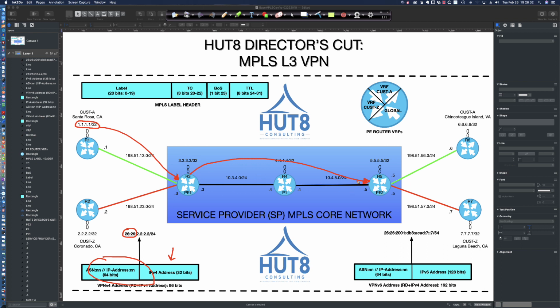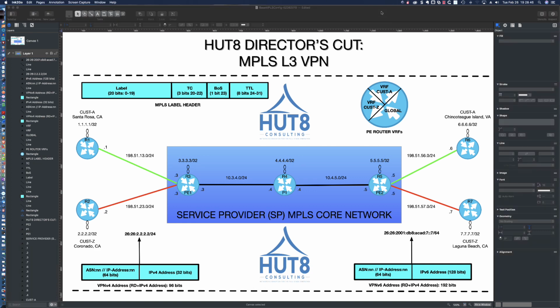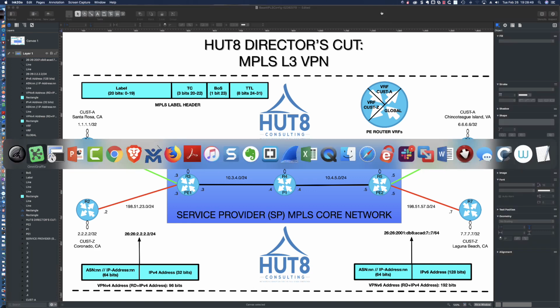That's how it works, and it works both ways, right? From PE1 to PE2 and from PE2 to PE1. That is how this is going to work. So let's clear our screen here and let's get control of the mouse one more time. And so we've made that advertisement.